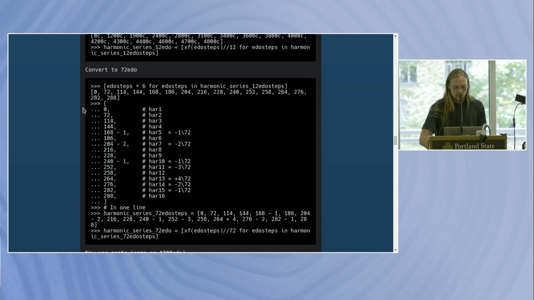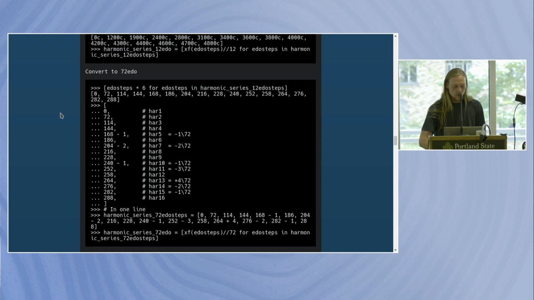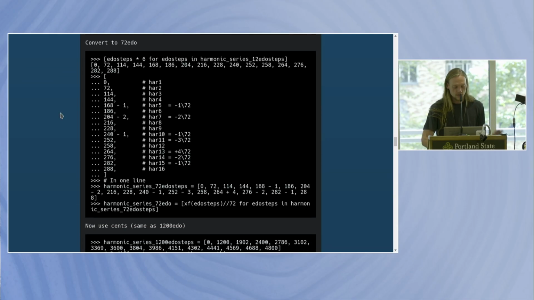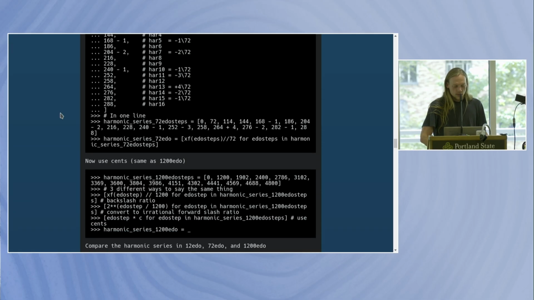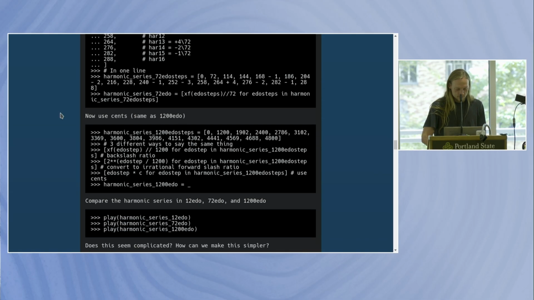Here, I won't do this, but I'll just tell you, this is a demo of doing the harmonic series in EDO 72, as well as in cents, which is 1200 EDO. This is because 12 times 100 is 1200.